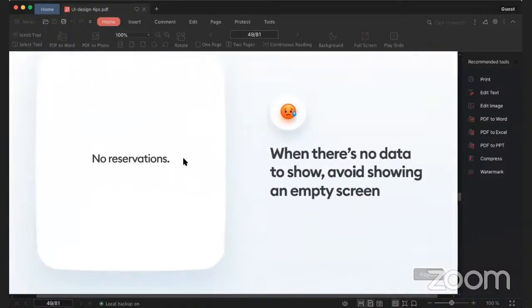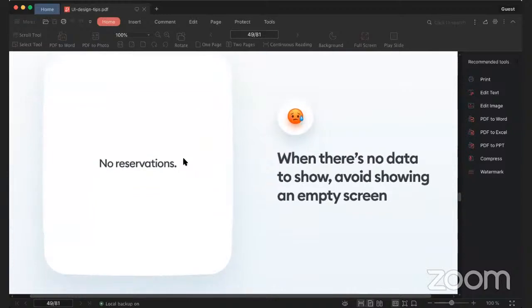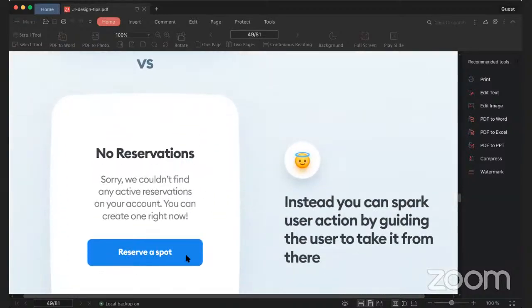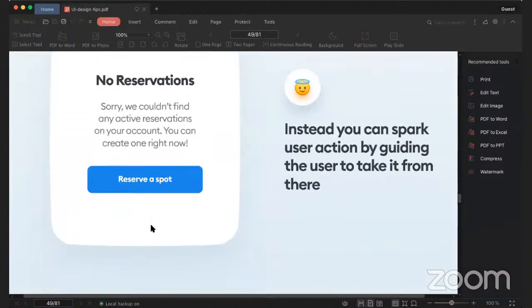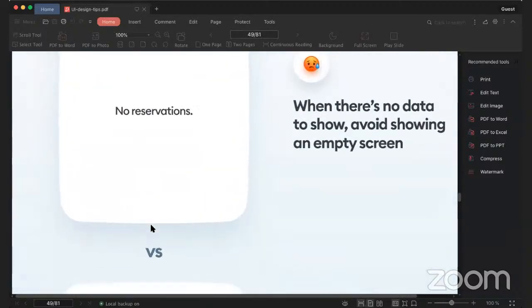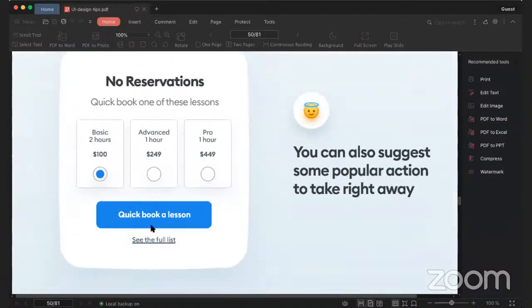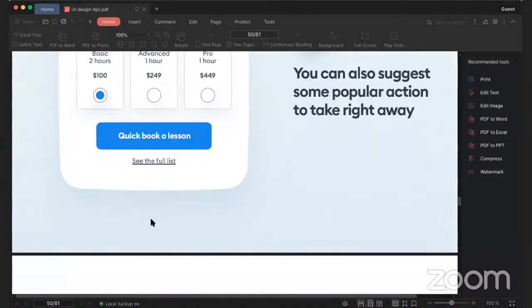So the last tip we'll be talking about here is avoid an empty screen. It's advisable that you guide your users, for example when there's no reservation. Give them a copy to tell them why there is no reservation. Then give them a guide that will take them from there to reserve another spot. So we still have more to go, but this would be for you. You should read it to complete it.